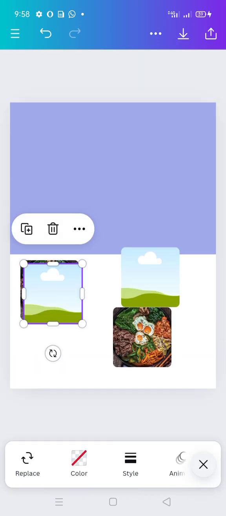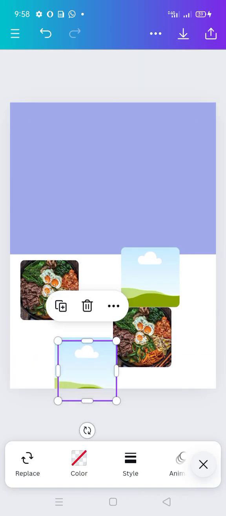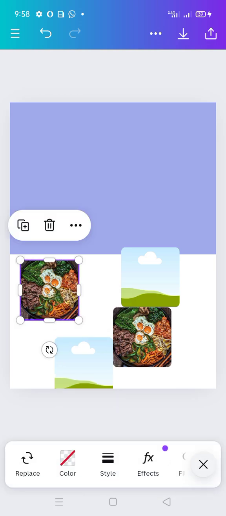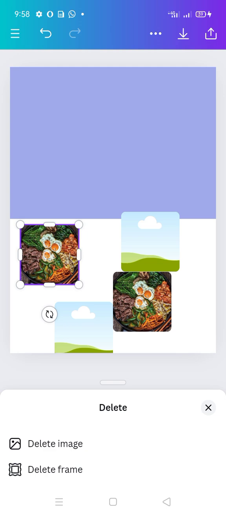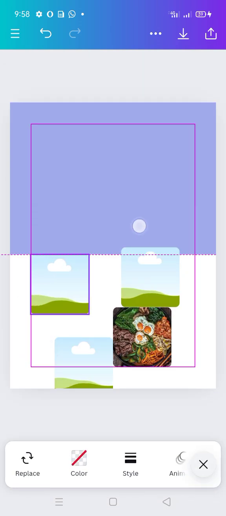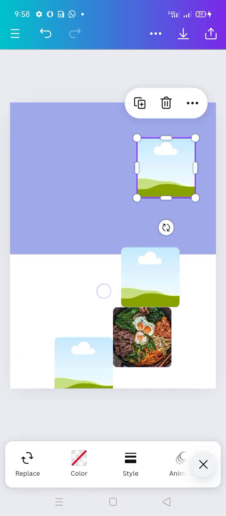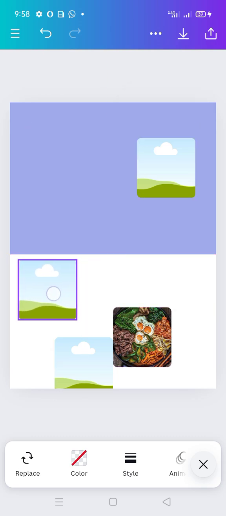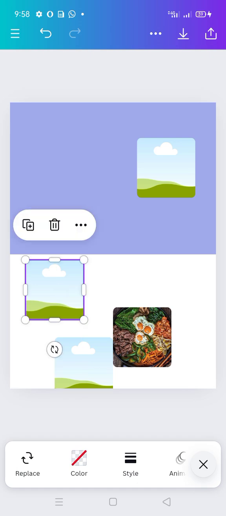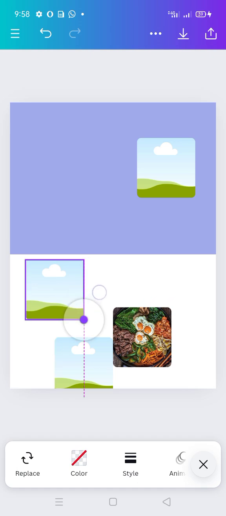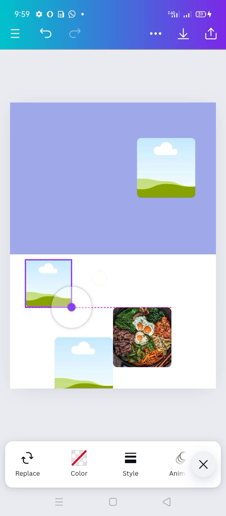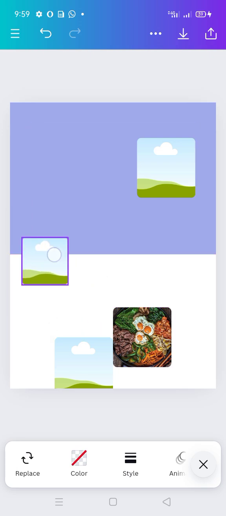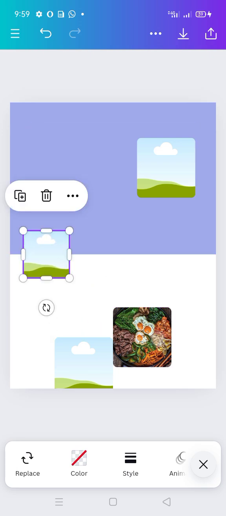So I'll just keep this here. I'll select on this. I'll move towards here. I'll move like this. I'll reduce the size. Then I will align like this. I'll select on my image. Then I will frame this.